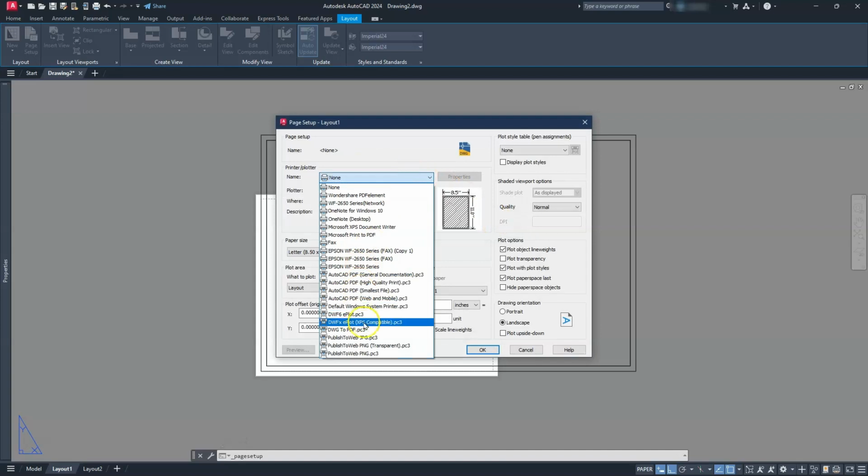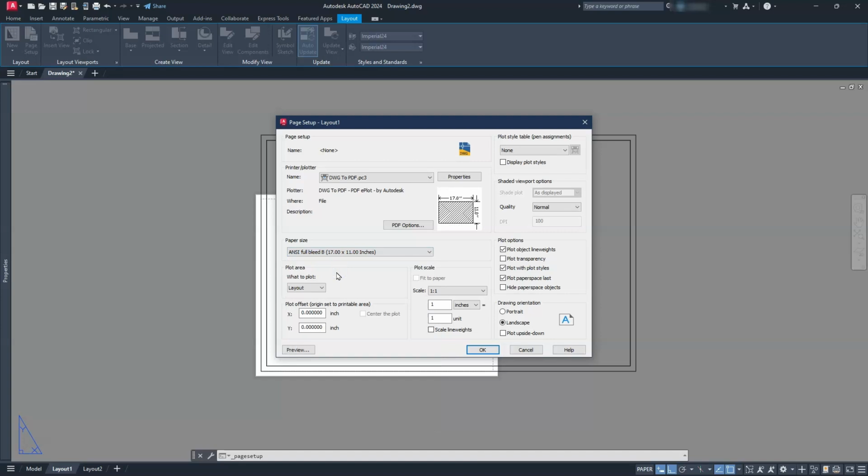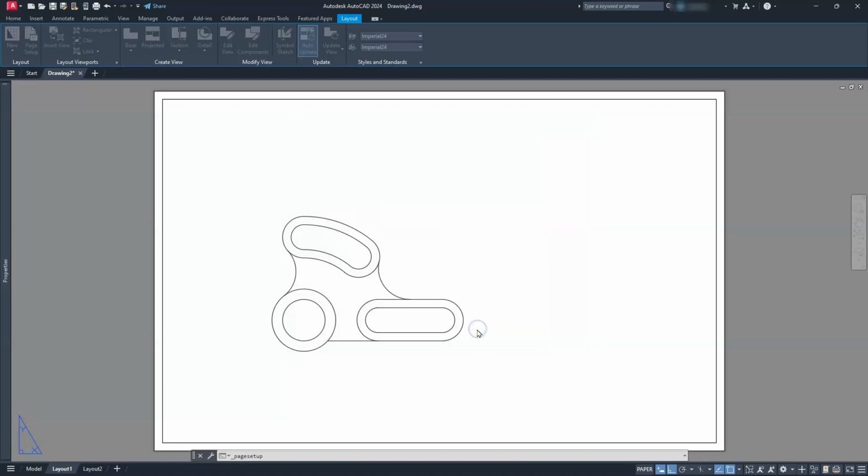We're going to go to the DWG to PDF. I'm going to choose ANSI full bleed B size 17 by 11. I'm going to change this to extents. I'm going to center this plot and I'm going to leave this set to 1 to 1. Go ahead and hit OK and then close.